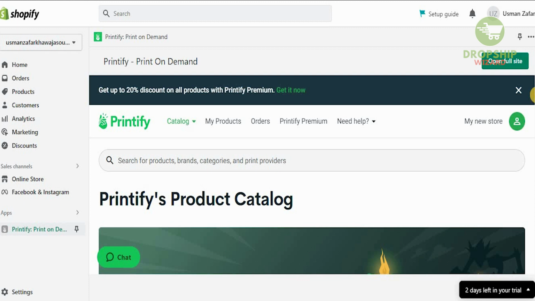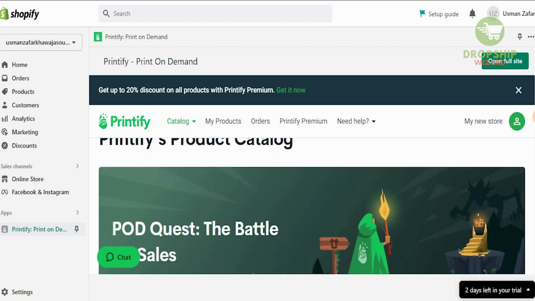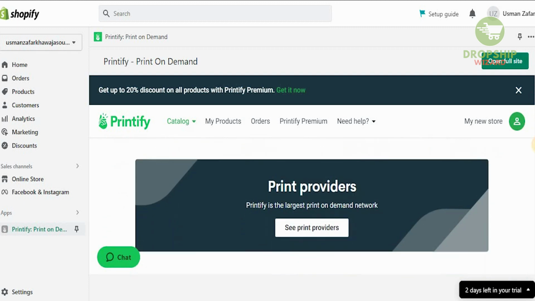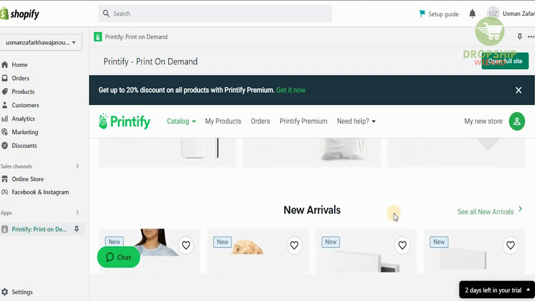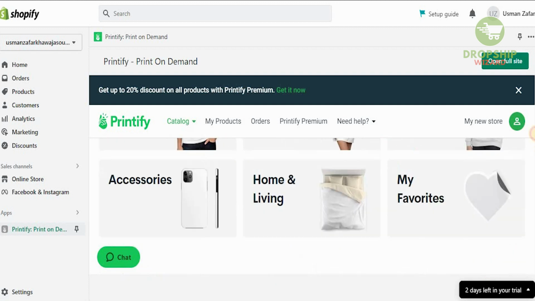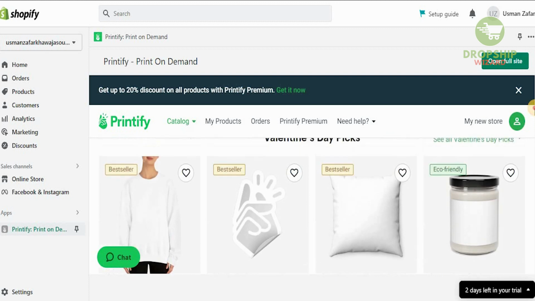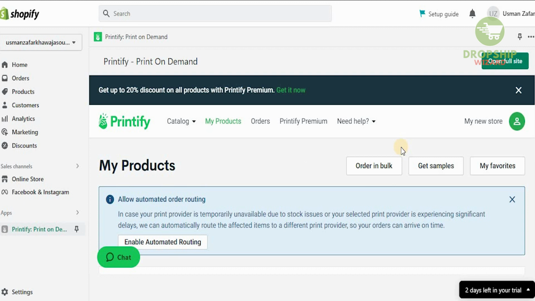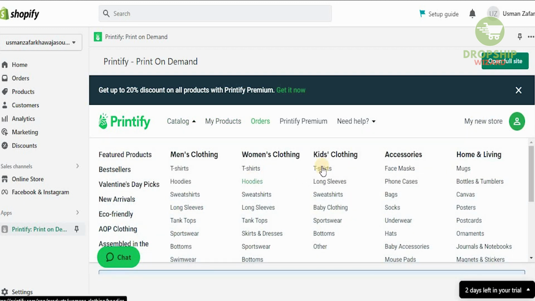Now, the app has been installed. It has the clear information available over here, and you can look on the left hand side that the app is now available. If you scroll down, you'll get the full catalog available, what we want to buy and what we want to get. And we can easily get all these things on our Shopify account. If you want to add anything to your Shopify account, all you need to do is click on it and get connected. If you click on my products, you can see all the products available. You can click on my store, you can click on orders, you can click on any elements available.